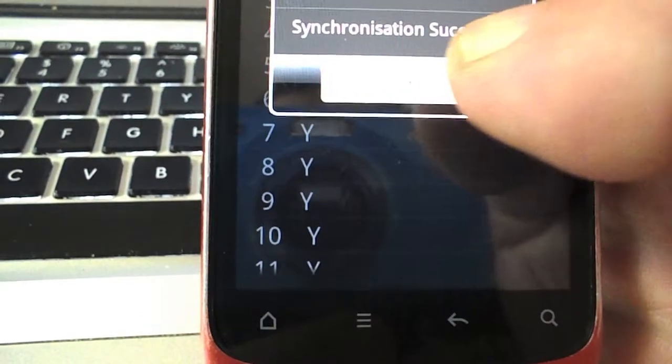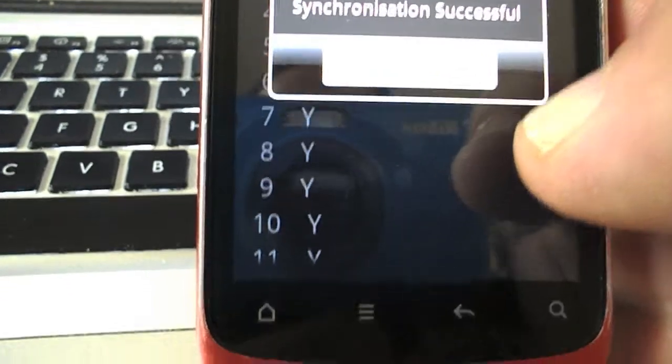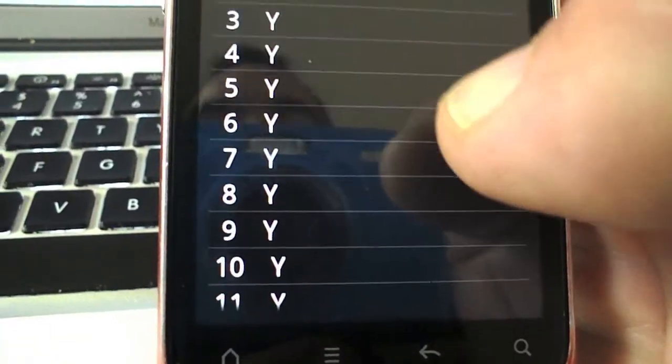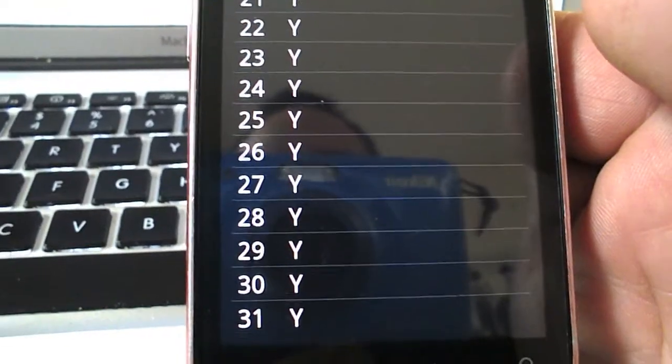There we are, we have successfully synchronized our data. Now you can see that all of the entries have a Y against them.